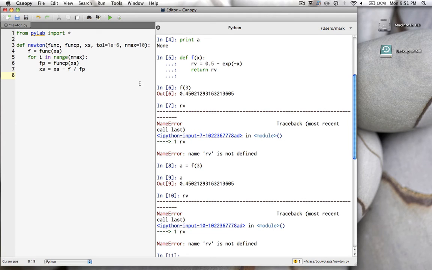Once this is our new xs, let's calculate the new f. f is equal to func at xs, and let's see if we make any progress. So I say print xs and func of xs to the screen. So I know whether I'm making good progress or not. The next thing I do, inside this loop, is I check whether I reach the tolerance. If the absolute value of f is smaller than the tolerance, I break out of the loop. If I've not reached that tolerance, I don't break out of the loop and I do the next iteration.